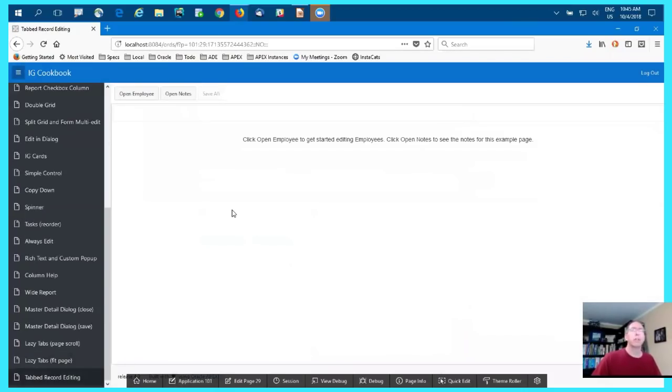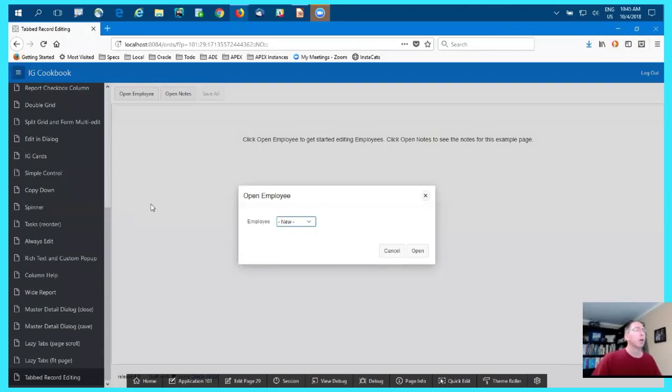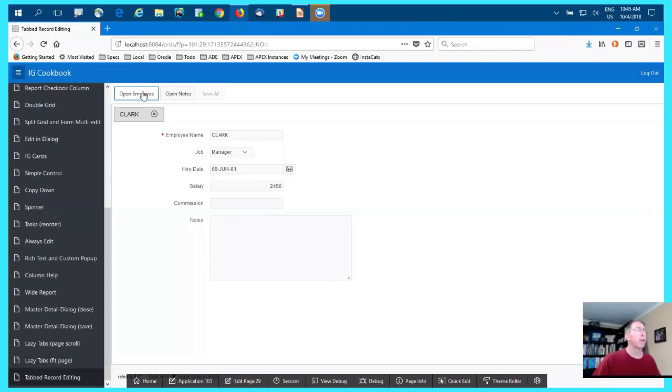So here's another example that doesn't look anything like an interactive grid. Someone on the forums asked how to create a page that can edit multiple records, each in its own tab. This is something that is not easy for Apex to do because a page has a fixed set of regions and essentially one form. What I have here allows us to open up many tabs.